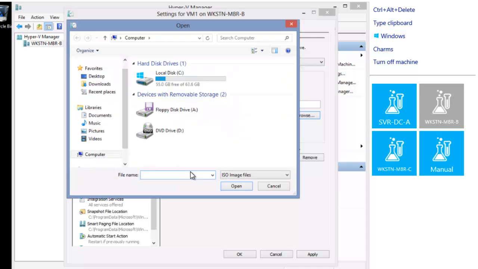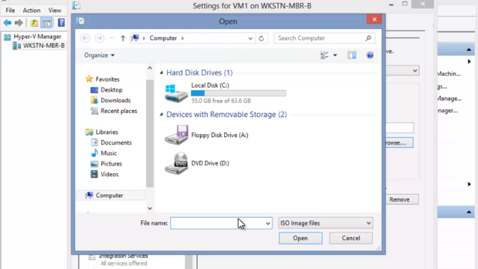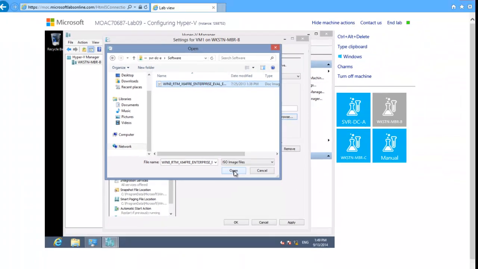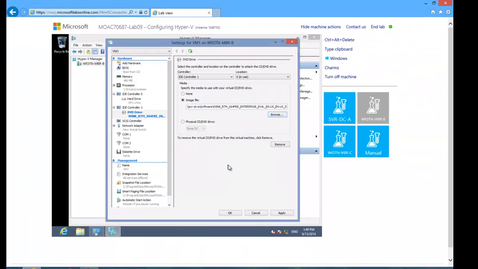In this case, the ISO file that we would like to mount is on server SVR-DC-A/software. Click Open, and there is the ISO we'd like to mount. We'll click Open. If you are doing this lab for homework, this is where you would do your screenshot. We're going to click OK to close the settings window.